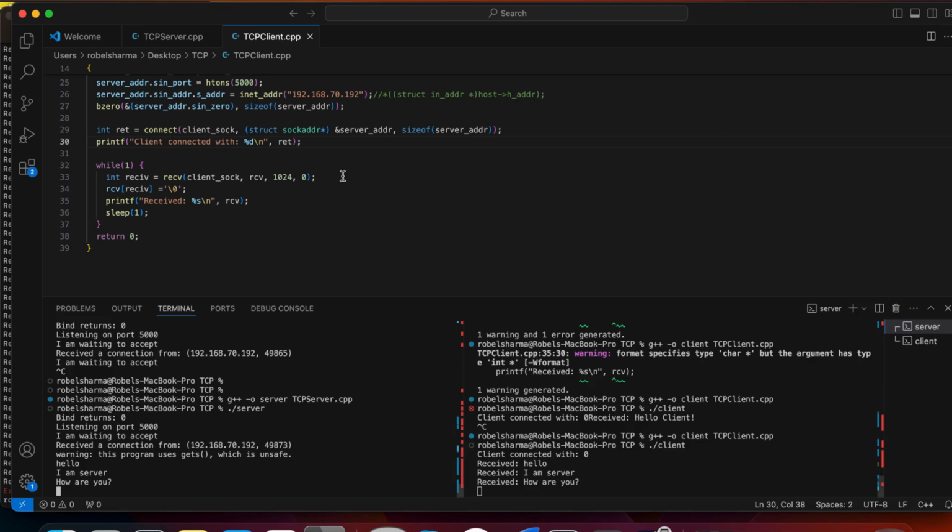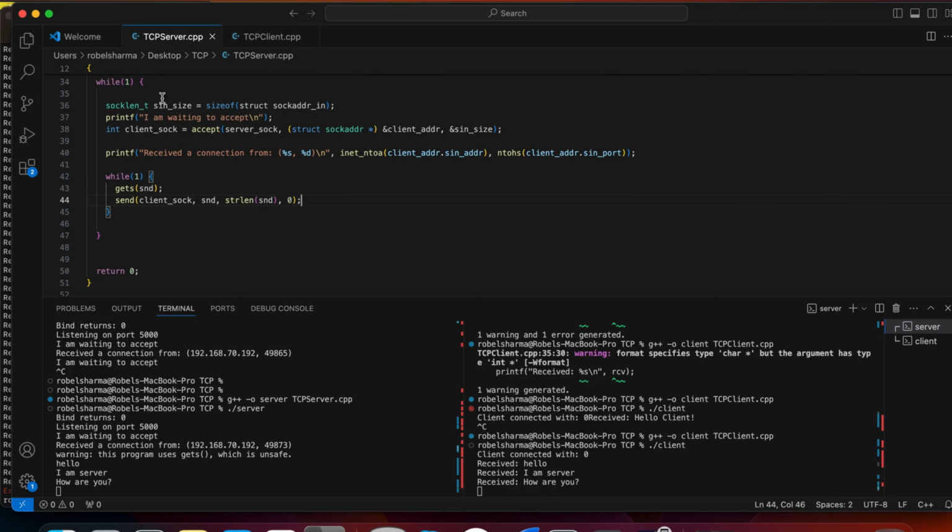Now, if you take this TCP client code to a different PC or a different mobile phone, but you're on the same Wi-Fi network, you can basically connect with the server if the server is running on a different machine, and you can chat. So that's how you do it.